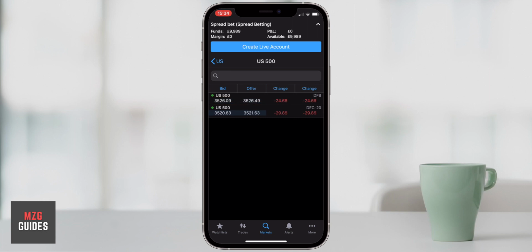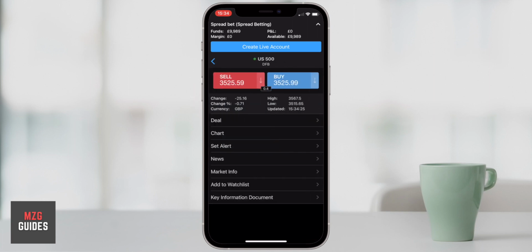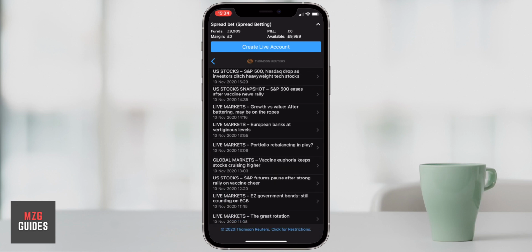For most people, you're going to want to trade the DFB, the daily funded bet. So you can click on that option. It's going to take you through to the trading screen right here. Some important options below the trading screen that you might want to see is market info news. It's just going to give you some pertinent news as to what you're trading. Now, if you're trading indices, this is just going to be very generic market news.